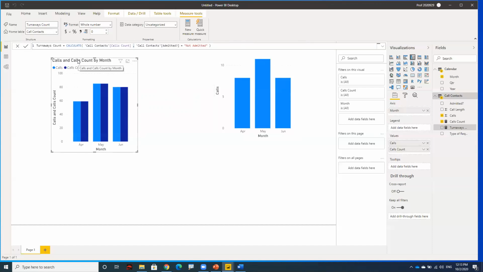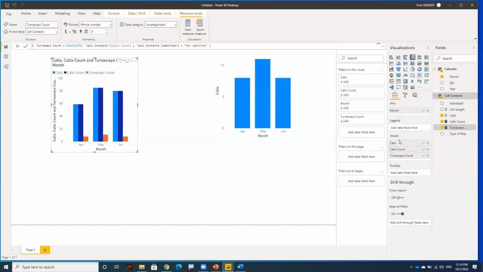So this new measure that we created, let's add it to our chart. My chart is selected, the one that has the call counts twice. And now on the right hand side for visualizations, I can add my other measure, turnaways. So I'll drag and drop and I'll add it at the bottom. So now I'll have a chart with 3 columns for each month.